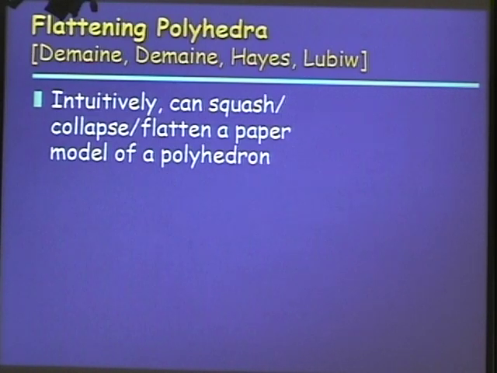OK, and let me very quickly do flattening polyhedra because I have a model for it, and I want to use it because it's always a lot of fun. So, flattening polyhedra. I take the surface of a polyhedron as a paper model. I want a flat folding. So this is a piece of paper. All I want to do is get it flat. How should I do it?